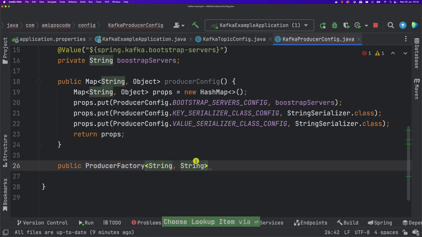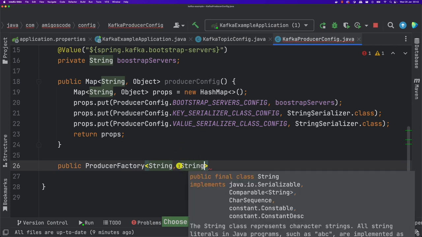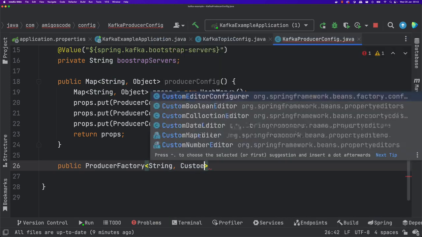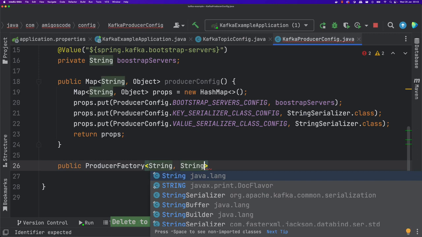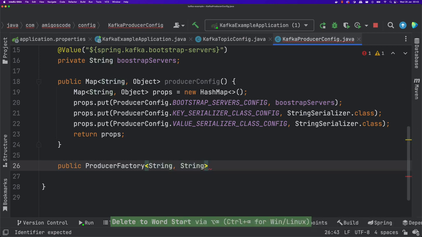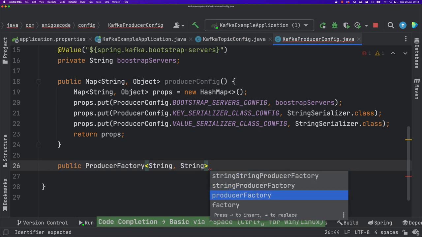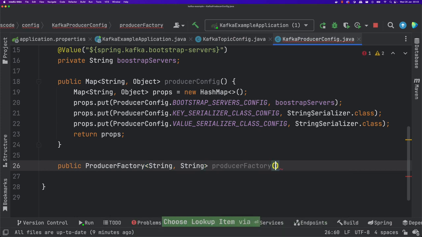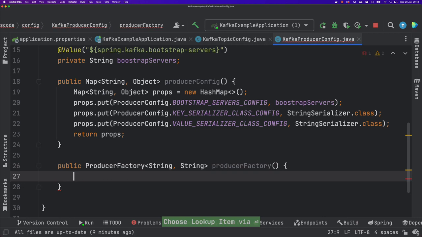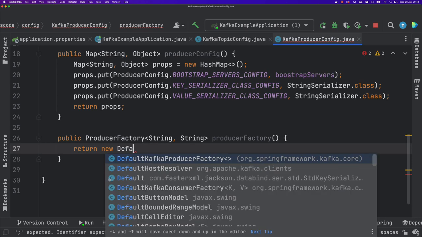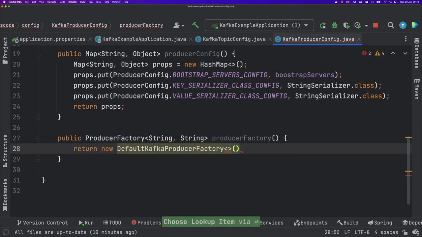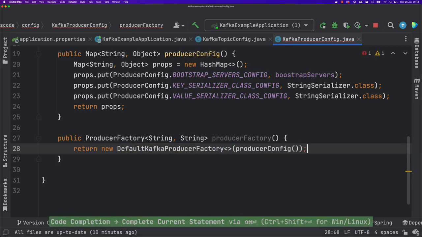And if you were to, for example, send a Java object, so your own class or record, this would be, for example, Customer or maybe Notification. But for now, let's just keep things simple and have a String in there. And I'm going to name this producerFactory. Within this method, all I want to do is return new DefaultKafkaProducerFactory, and one thing that I need to pass inside is the config. So producerConfig.